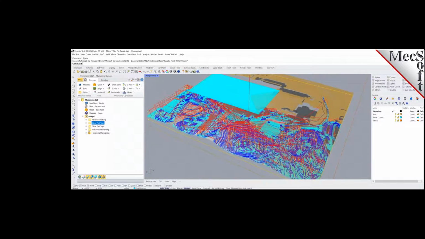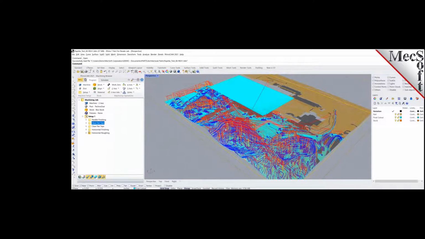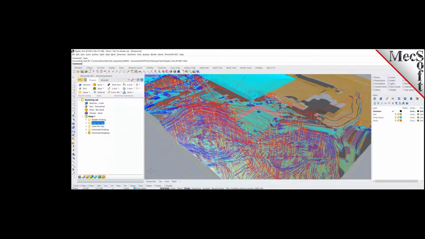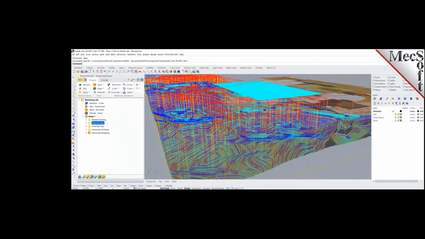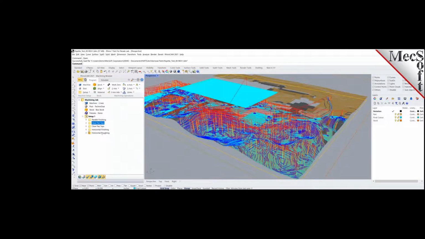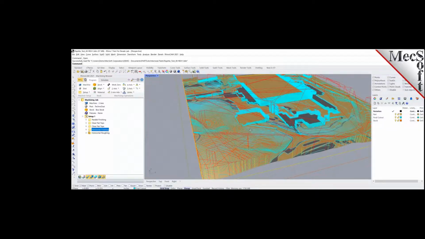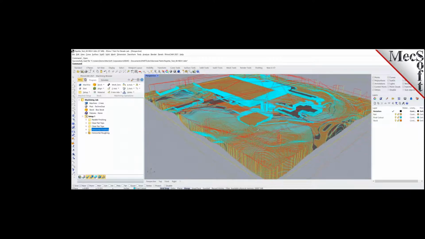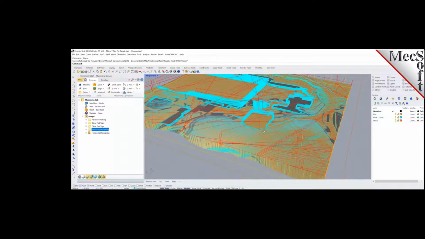You're running a roughing path on the topical. Yeah. Okay. And this is the complex finishing pass that they've done on the terrain model. It's pretty complicated stuff. And then they've done a horizontal finishing.